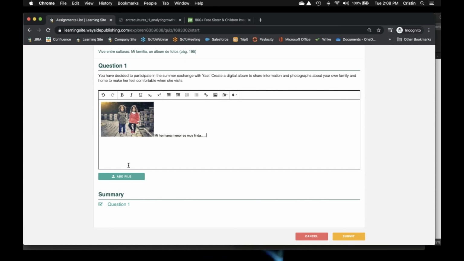If I want to use real pictures of my family, or if you want your students to use real pictures, they can obviously add those as well. It doesn't have to be a make-believe family, but it definitely can be.